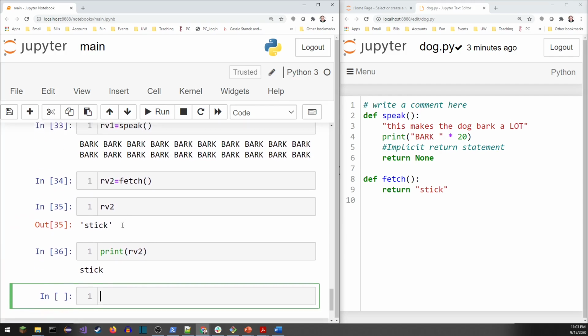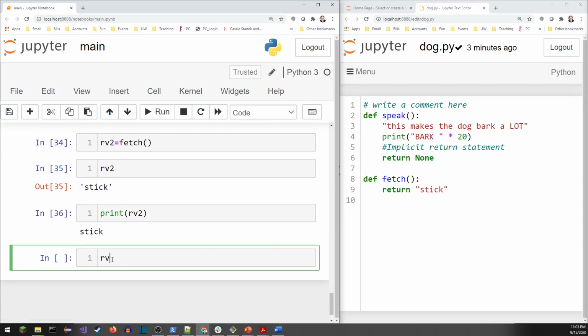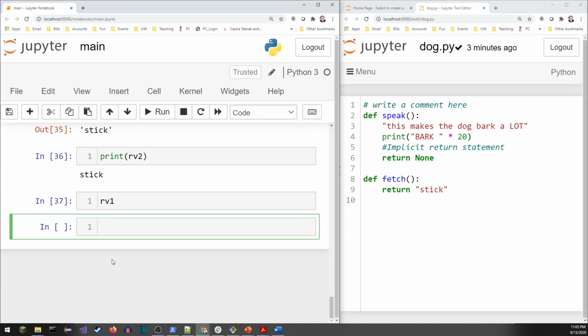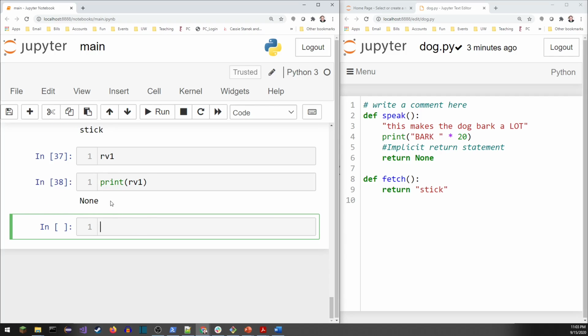Now, let's take a look at RV1. So I'm going to do RV1. Nothing. All right, let's try and print this. Run that. It's actually printing out None. So None is a special value in Python. It tells us this is the absence of a value. When we have a function that doesn't return anything, so return None right here, it specifically says it's not returning anything.